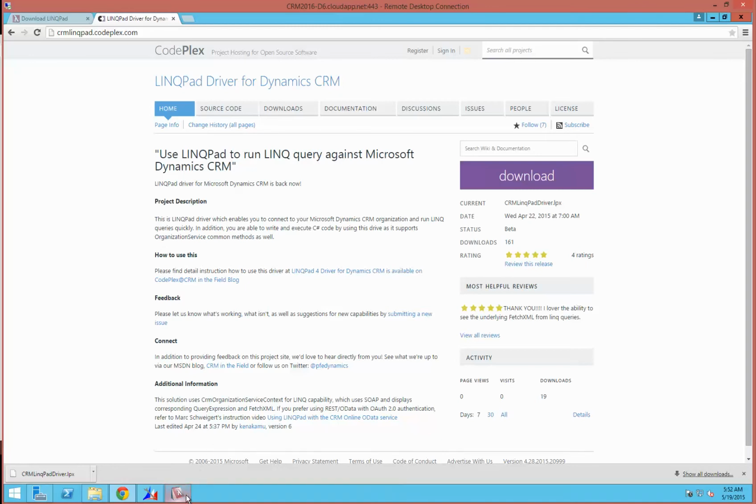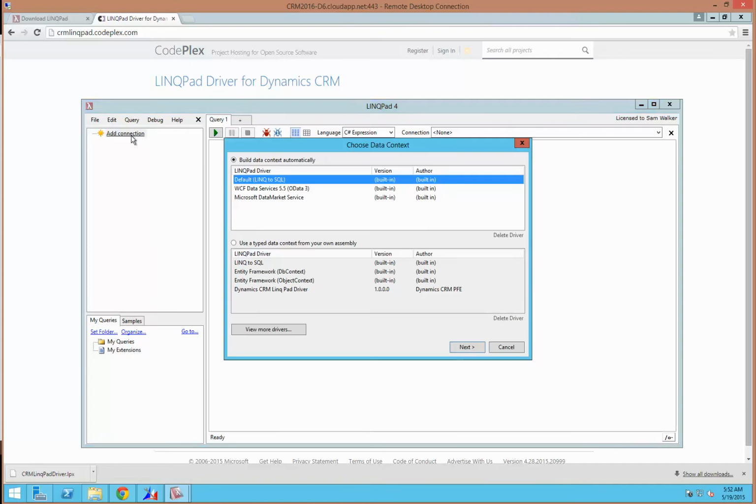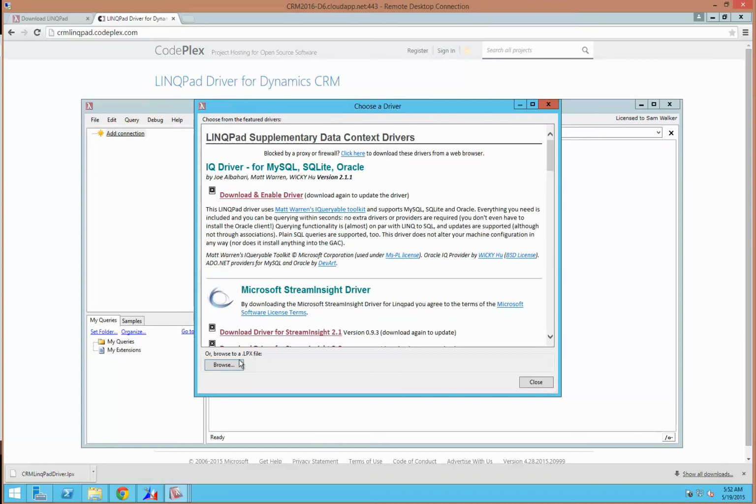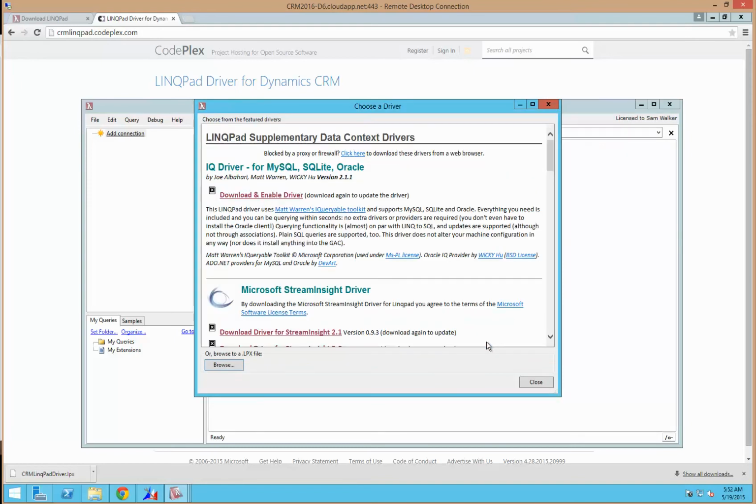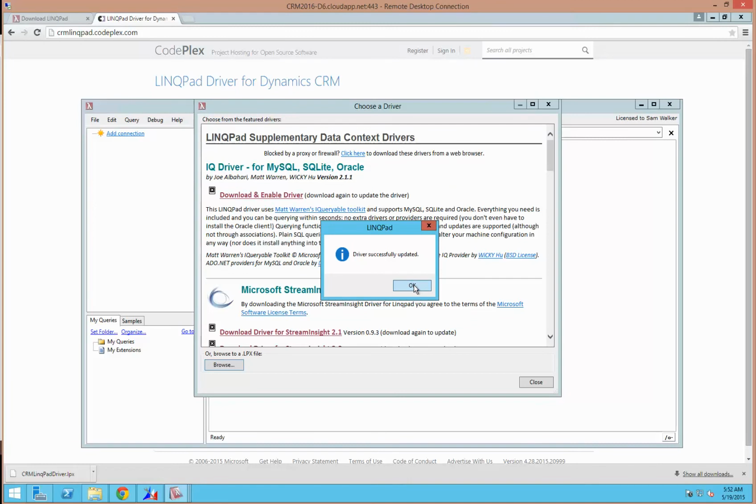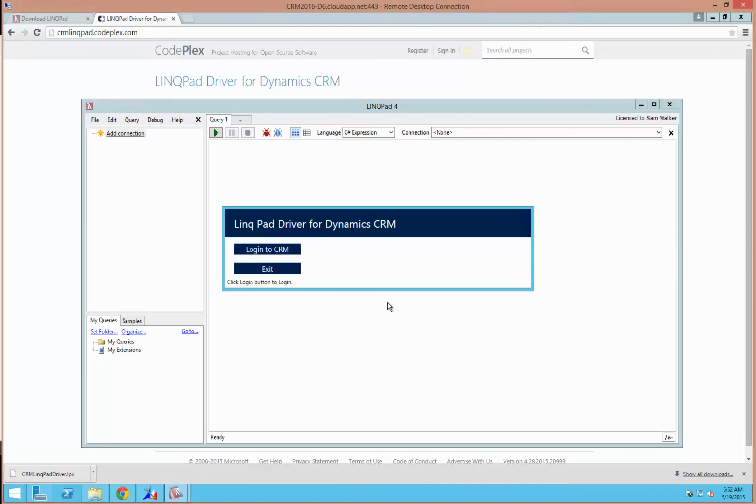Once you've installed LinqPad, you'll see a screen like this. Click on Add Connection and click on View More Drivers and browse to the CRM LinqPad driver that you downloaded from CodePlex. You'll get a notification that you installed the driver successfully. To connect to CRM, click on Dynamics CRM LinqPad driver and click Next.